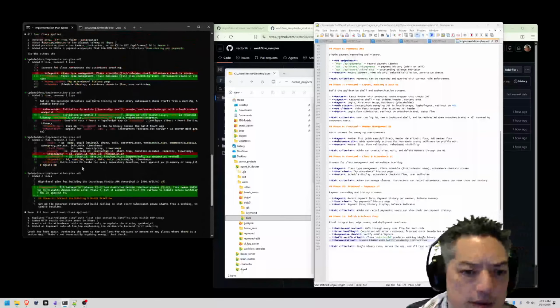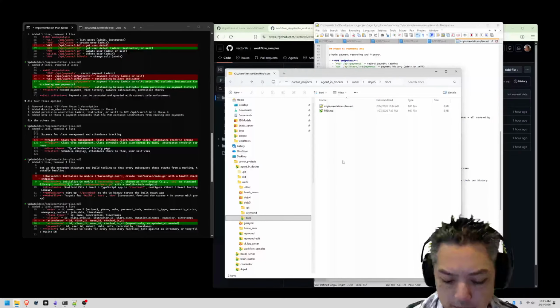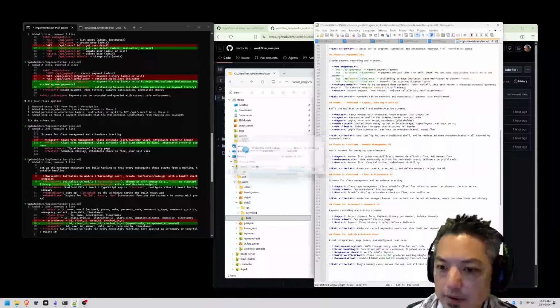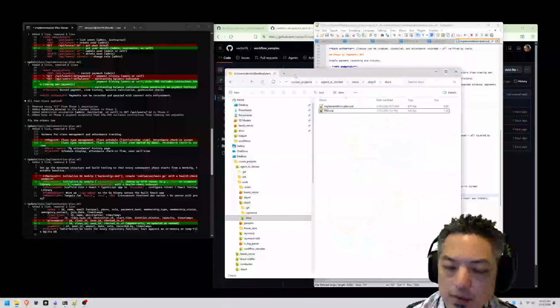So these changes are all in the implementation plan, and the PRD is as yet unmodified. So some of this should flow back into the PRD.